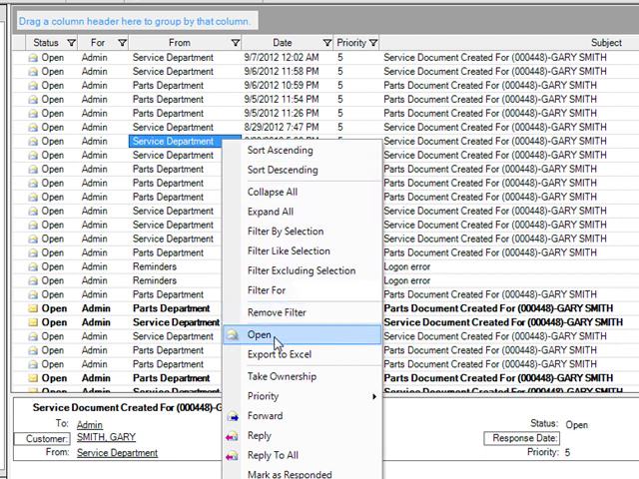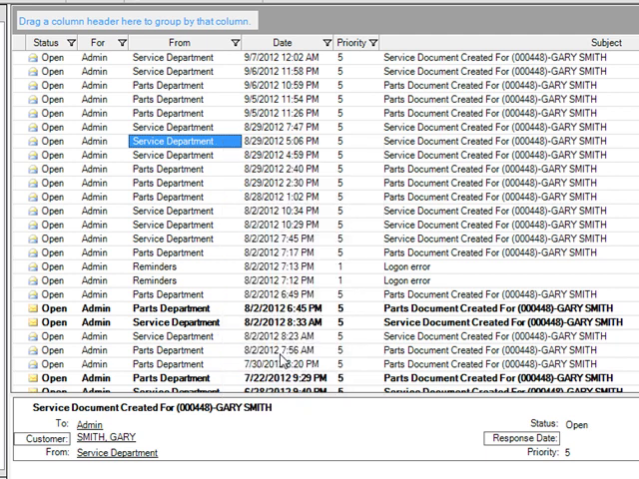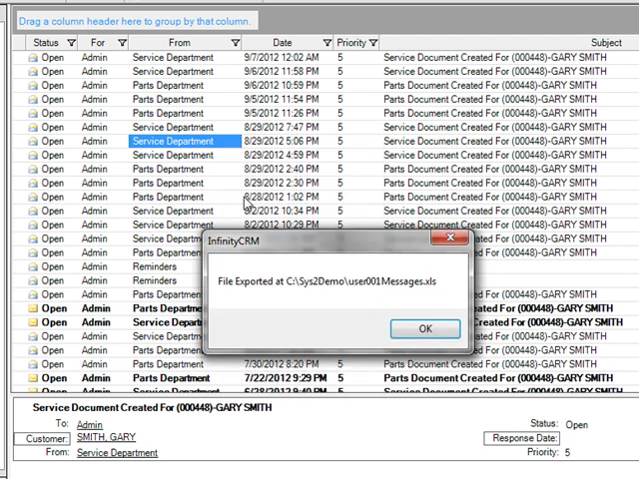I can open an email just as if I have double-clicked it. I can export to Excel. This takes all of the data that you see here on this inbox and pushes it to an Excel spreadsheet. This Excel spreadsheet will not contain the body of the information. It will only contain what you see here on the screen: the status, who it was for, who it was from, the date, the priority, and the subject line.